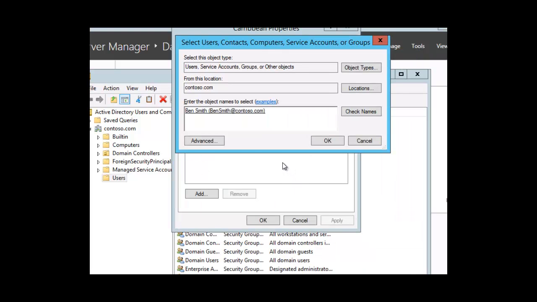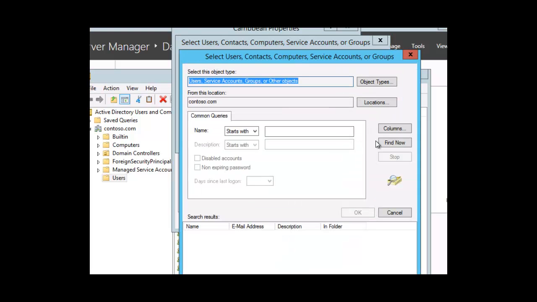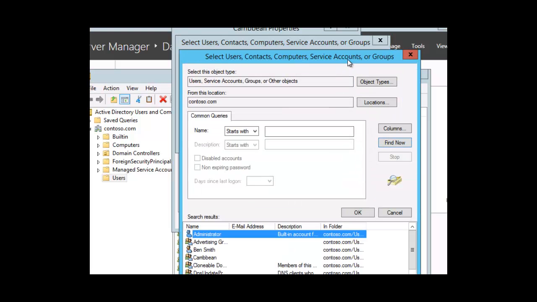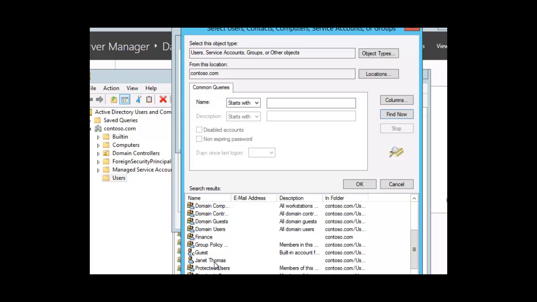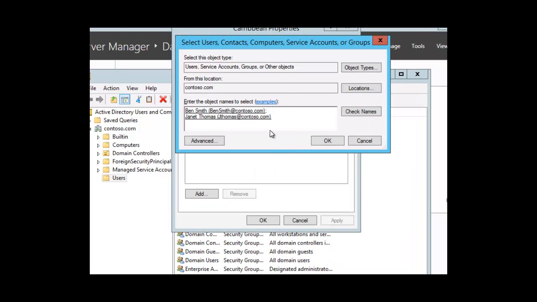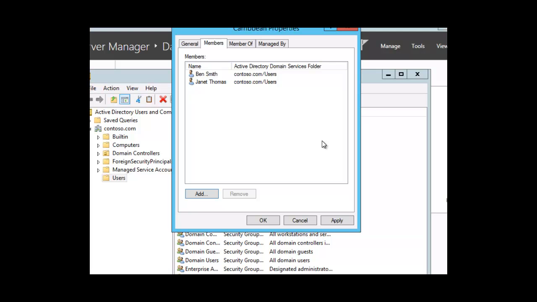And let's look for someone else to add. Click on Advanced, Find Now, and we want to scroll down the list to find someone else. And here is Janet Thomas. We're going to add her user account to that Caribbean group also. So you click on Janet Thomas, click on OK, and we verify that we have the two names here to add to the Caribbean group. And we want to click on OK. And you can see now that you have Ben Smith and Janet Thomas as members of that Caribbean group.